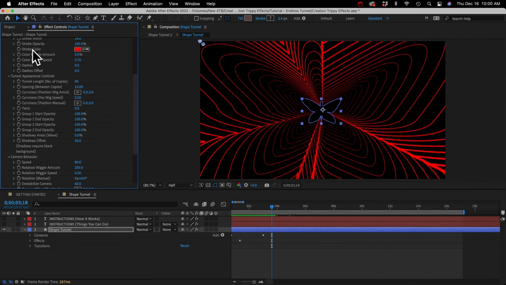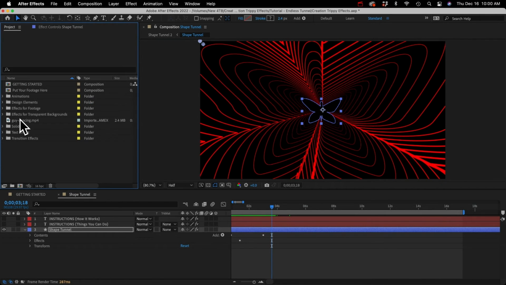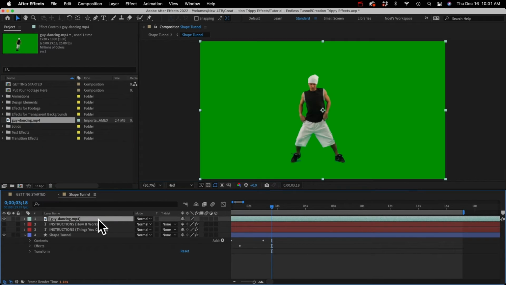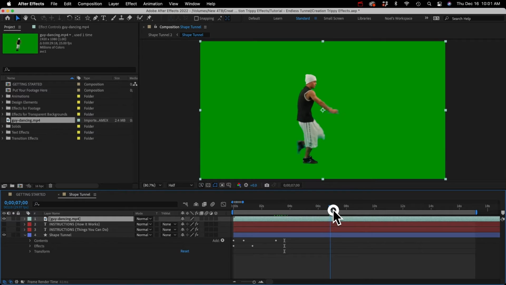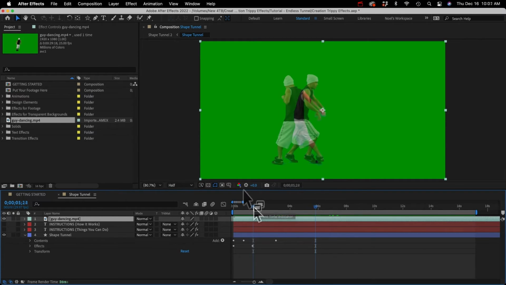And let me show you something else you can do. I've got some footage here of a guy dancing on a green screen, and I'll bring that in. So what we can do is make a path that outlines his shape. You don't have to draw anything, it'll all be automatic, and we can use that path to create our tunnel. So first you'll want to set your out point for however long you want your animation to last.